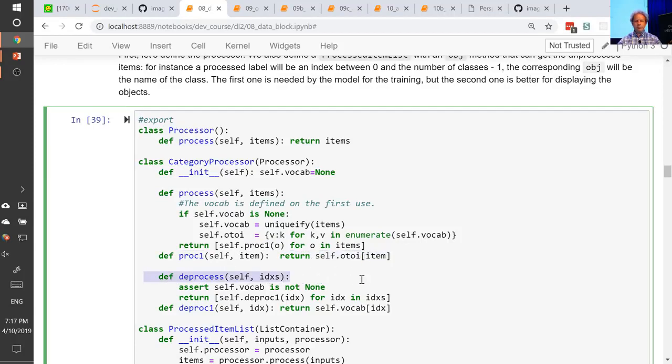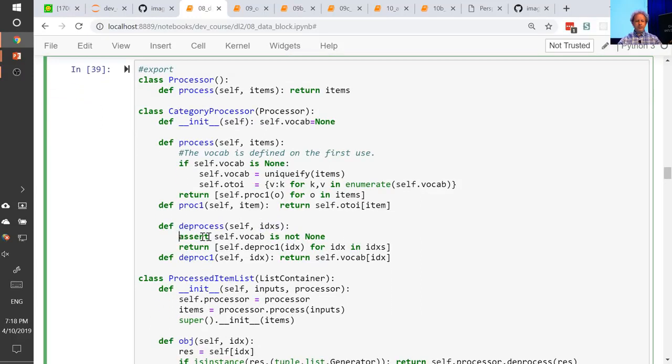We could also deprocess, which would take a bunch of indexes. We would use this, for example, to print out the inferences that we're doing. So we better make sure we've got a vocab by now, otherwise we can't do anything. And then we just deprocess one for each index. And deprocess one just looks it up in the vocab. Okay? So that's all we need.